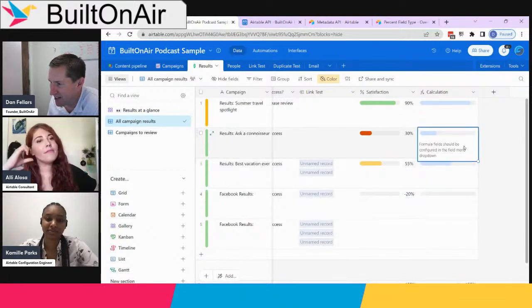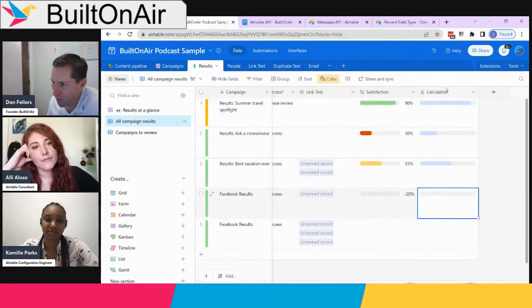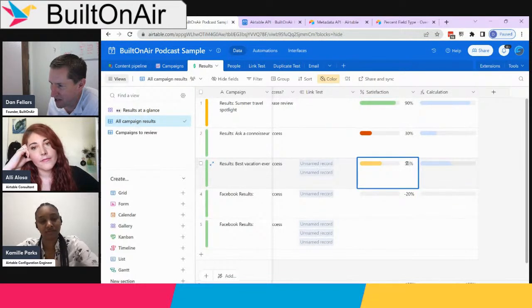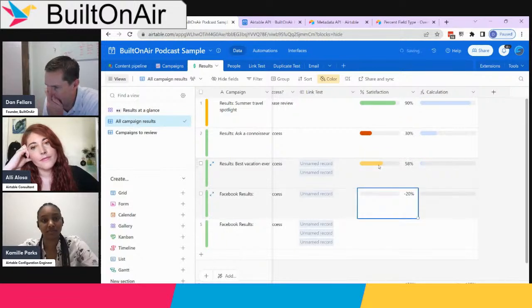If you don't have it, now these aren't editable because they're formulas, and roll-ups and lookups would be the same as this, but these are editable. So it stays there. And so that's kind of it.